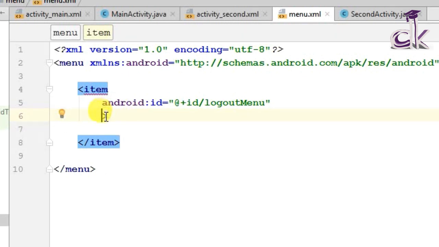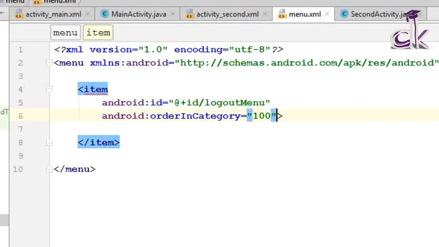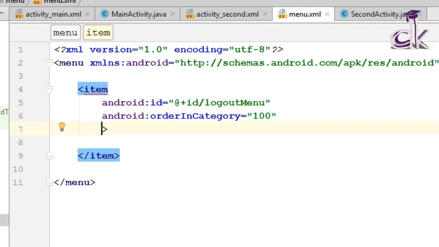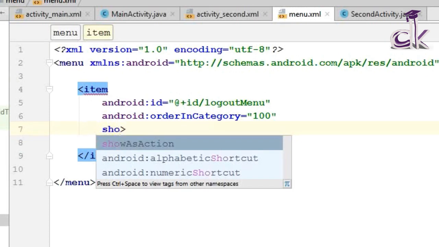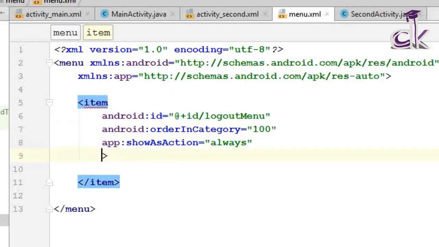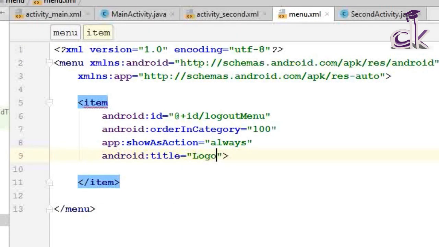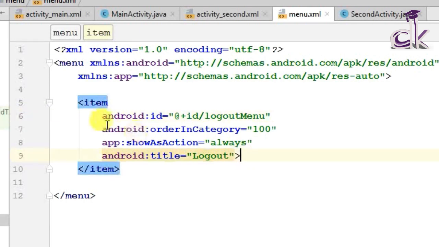Alright, so the next thing that we need to do is order in category. So I'm just going to put it as 100. I'll explain what this means. I'm just going to type it in quickly. So I have show as action as always, and the last thing that I want to add is a title, and we'll call this logout. I'm going to quickly explain what I've done here.